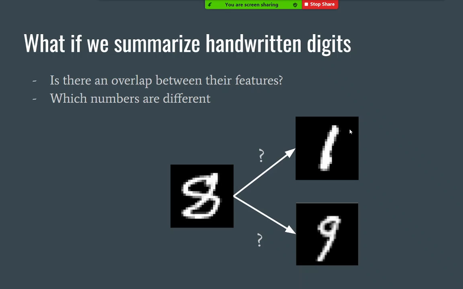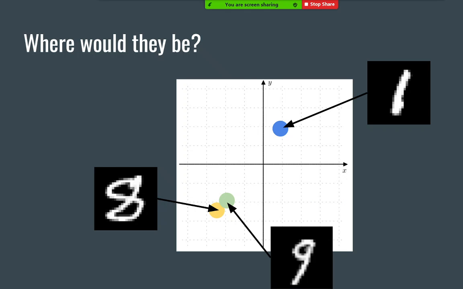Okay, so the first thing we can recognize is that if we had just 2 features, the x and the y axis, then these images would be placed so that they have different values. We would expect the 8 and the 9 to have very similar values and be very close to each other because they're almost the same. But a 1 doesn't have any circles. It has very few round lines. So it's different for us.